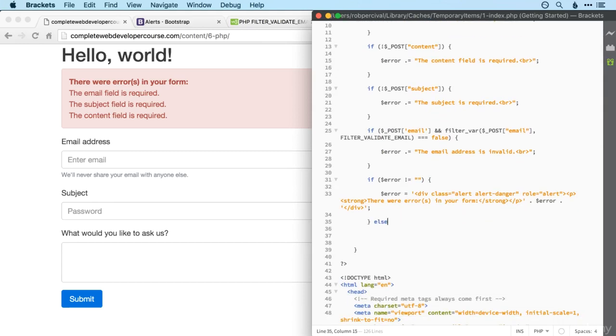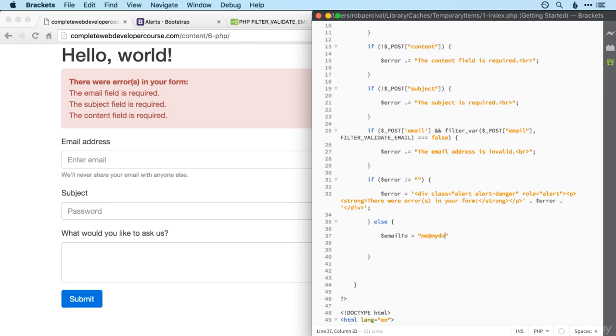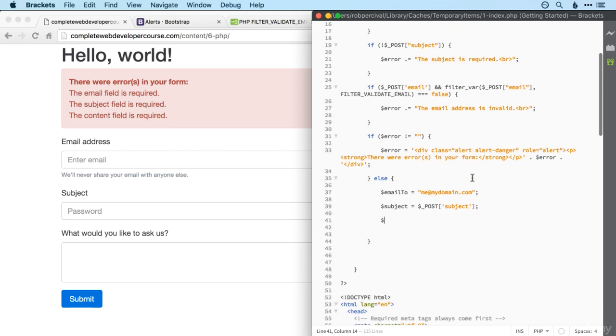So we're going to do this if there's no error message. And let's set all the variables as necessary. So email to, that's just going to be me at mydomain.com. Subject, I will set equal to the subject that the user entered.